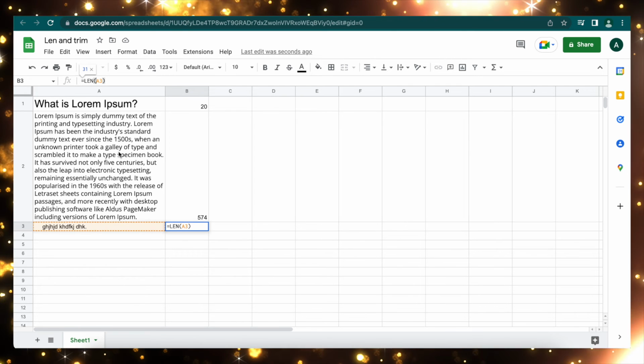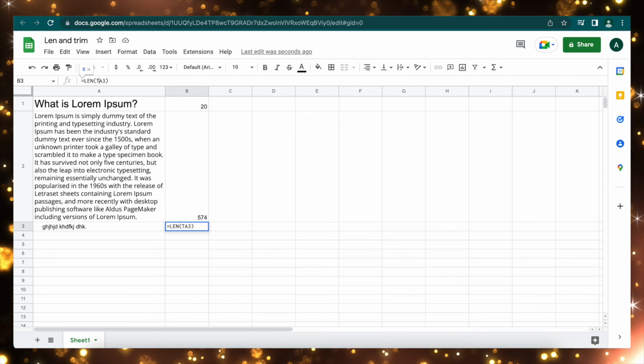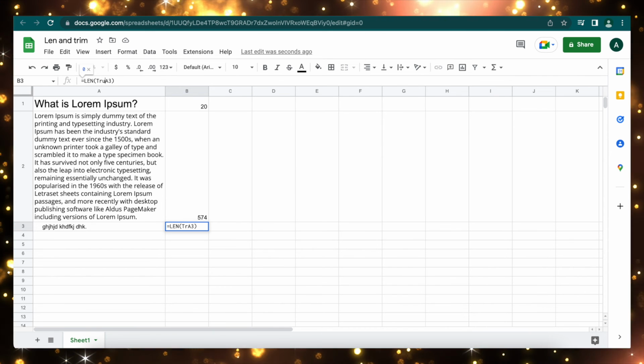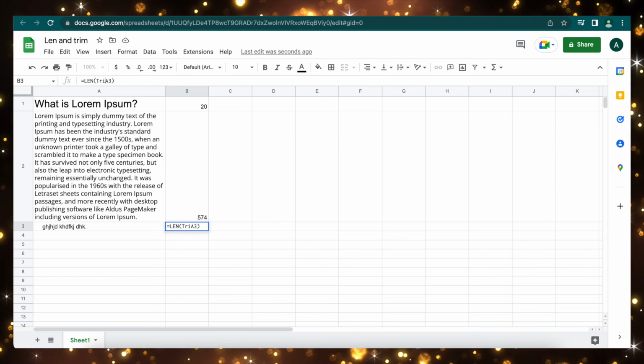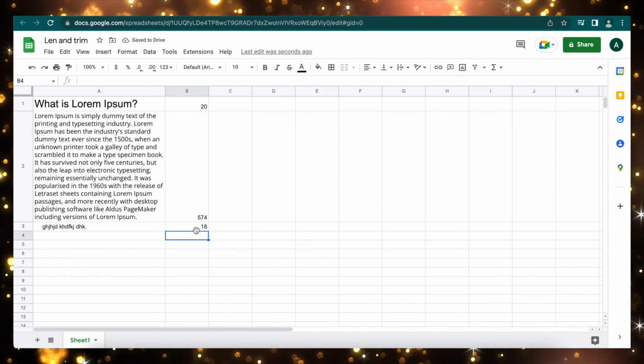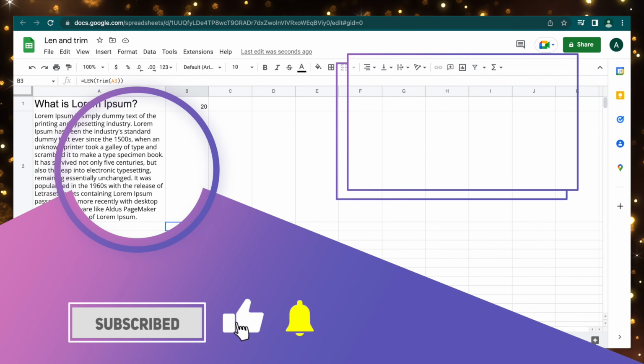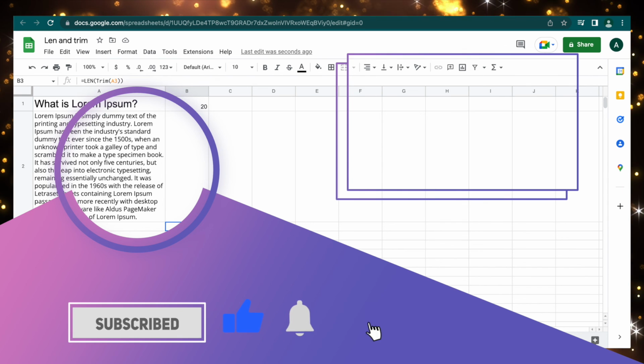But if we have to calculate without spaces at the beginning and the end, we have to use the function TRIM, enter. And now we have fewer numbers than we had previously.